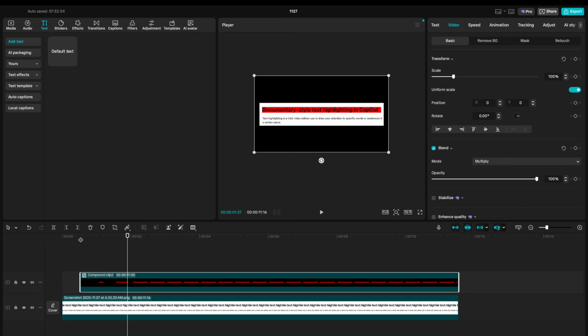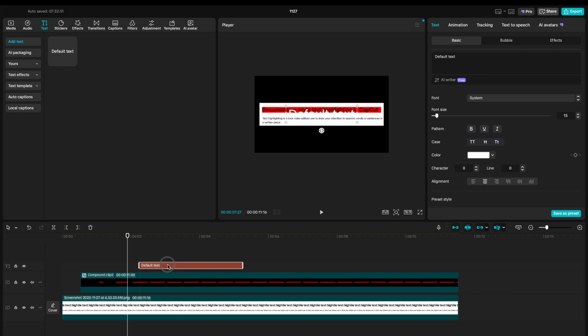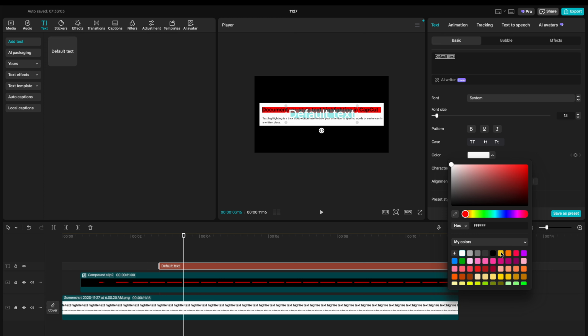What if you want to create an underline? Now, let's drag the default text to a new layer to the part we want to highlight. So let's drag this for the entire duration of the text. This new default text starts a bit later. Now let's go ahead and change the color as well to the color we want our underline to be. So I want mine to be green. So I'll just choose green.